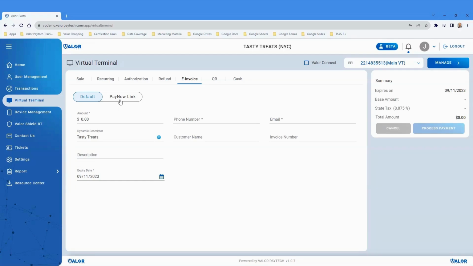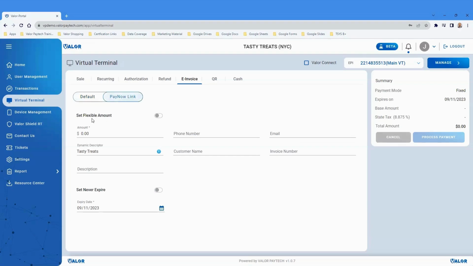Another option within the e-invoice is a Pay Now link. Click on the Pay Now link toggle to switch from the default setting. Pay Now links can be kept open for an extended length of time or set up to never expire. They can be set as a fixed or flexible payment.